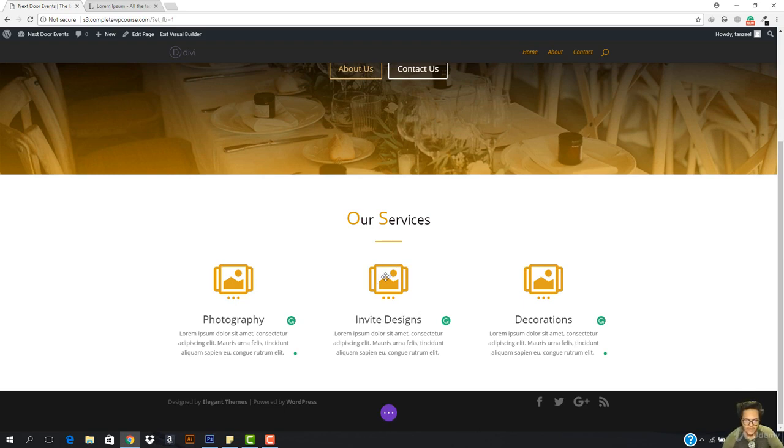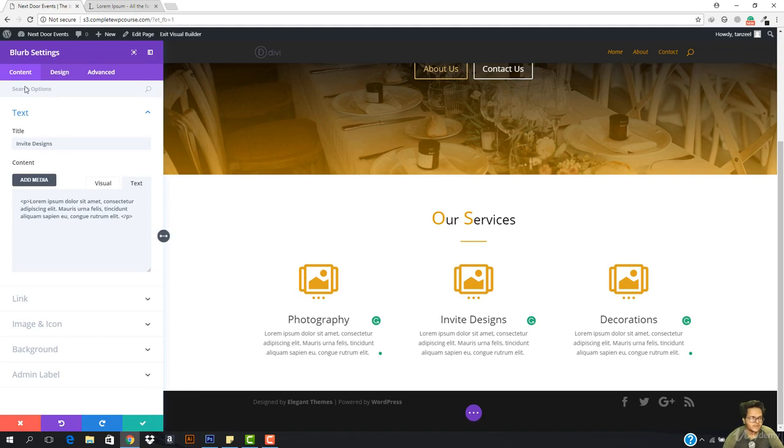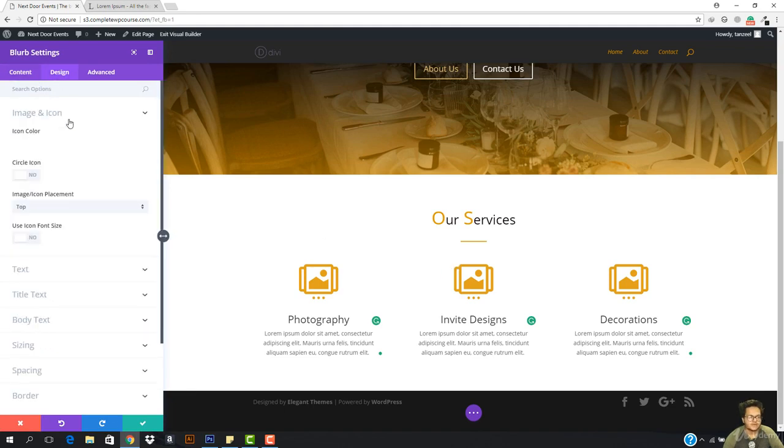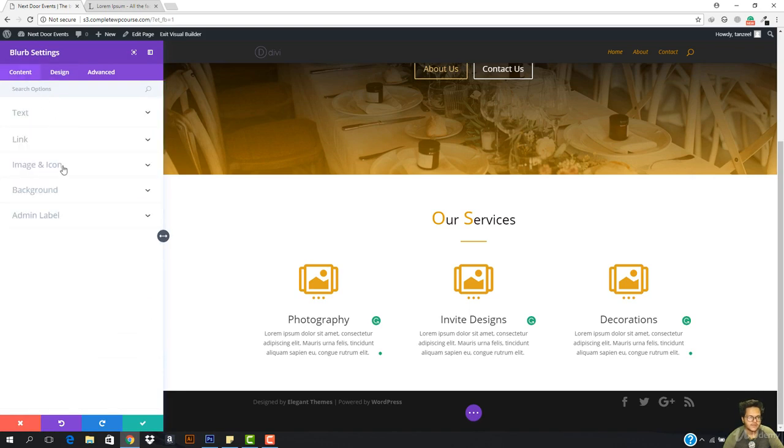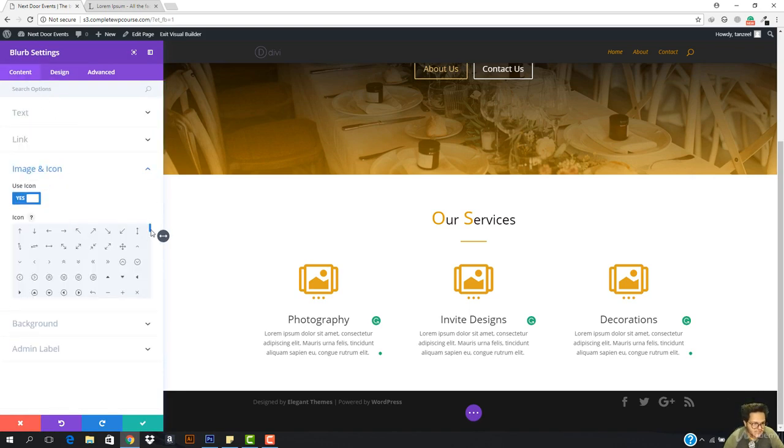I'm going to choose a new color right here. Okay, I'm going to come here. I'm going to choose the design. And then I'm going to go to the image and icon, and I'm going to choose the icon. So I'm going to go to the content right here. I'm going to go to the image and icon, and I'm going to choose a new design right here. So let's go down till we find the design, a bit of design. Okay.